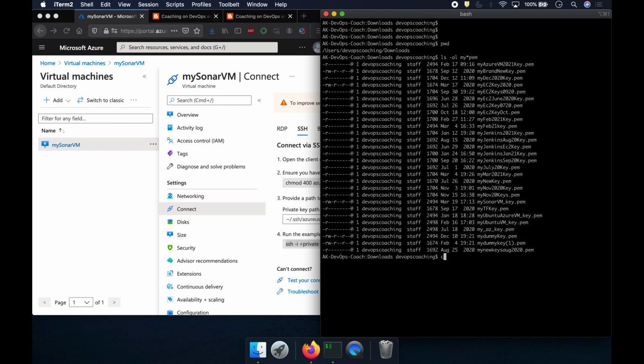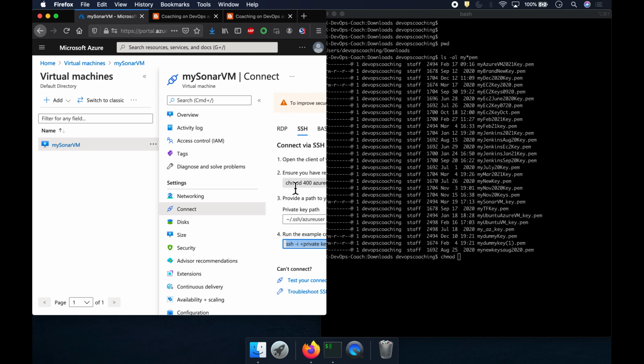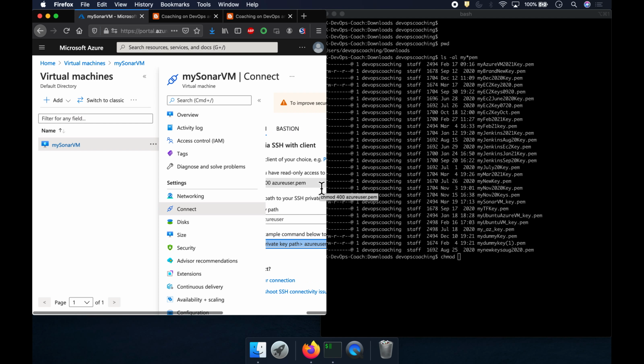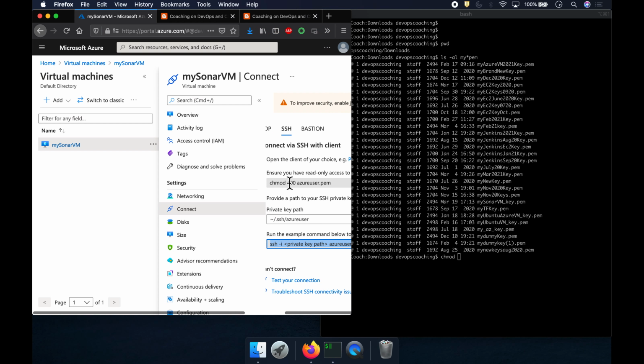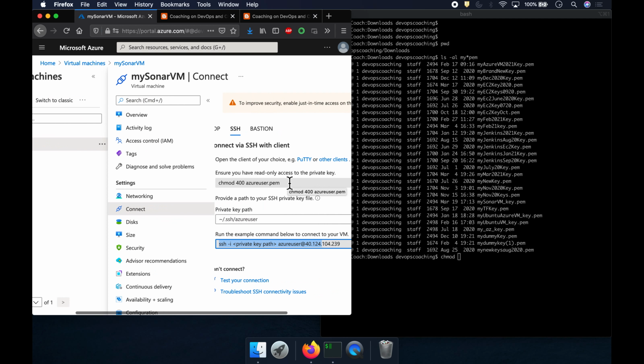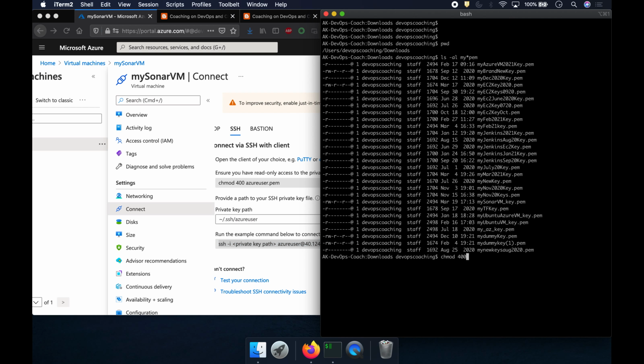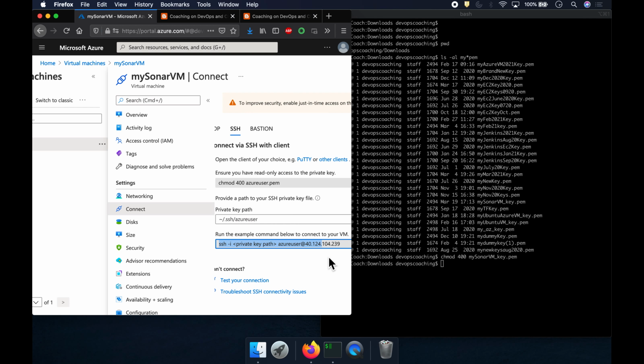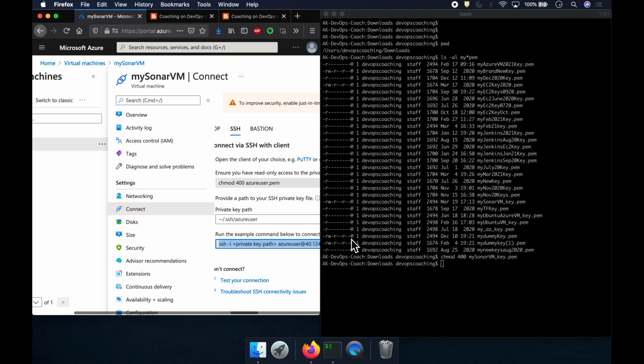Okay, so what we need to do is make sure the key is not publicly viewable, right? So we need to go ahead and execute that command. We need to make sure the key only has read-only access, right? So let's go ahead and say this and then give the key name, which is that. Perfect.